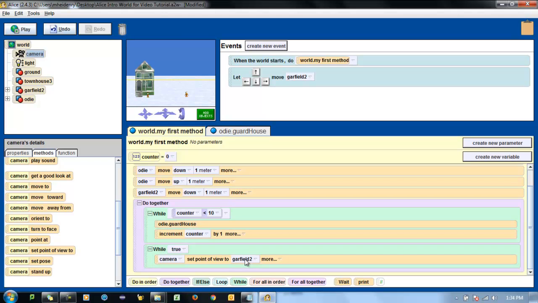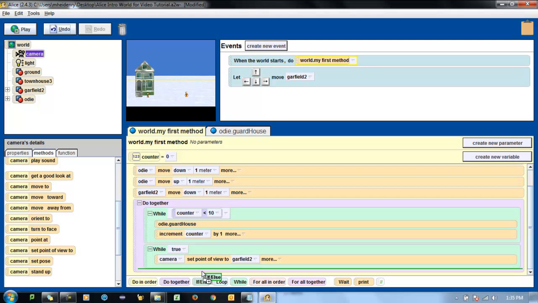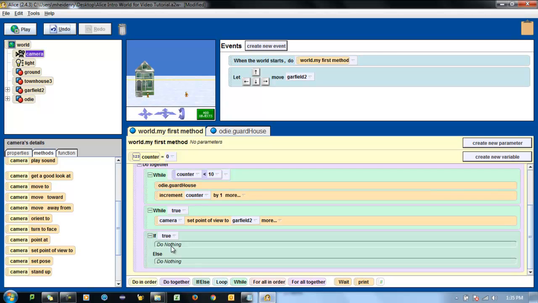So now I'm going to go ahead and test my program, and while Odie's on guard, I should be able to have Garfield approach him. And then from there, what I'm going to do is just have them say something to each other. So that works. Now what I want to have happen is that if Garfield gets near Odie as a guard dog is going to start barking. So I'm going to put this if statement inside our do together. So Odie can be on patrol. The camera is going to be set to Garfield. And then I can set up my logic in here.